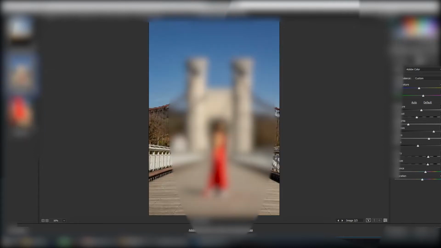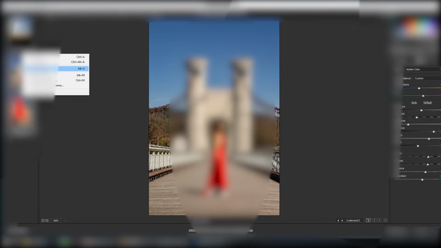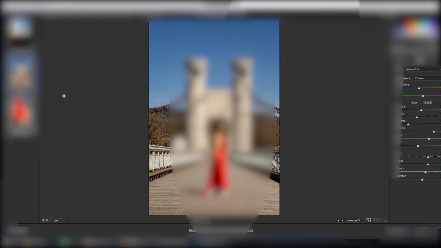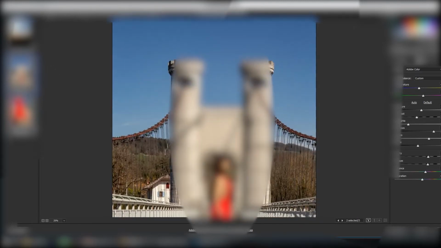So these are 2 different lenses. Maybe the colors will shift a little bit. Well, in this case it didn't. So what I actually did, I just selected all the photos and synchronized settings like so, and boom. Like this I have everything synchronized as the same.